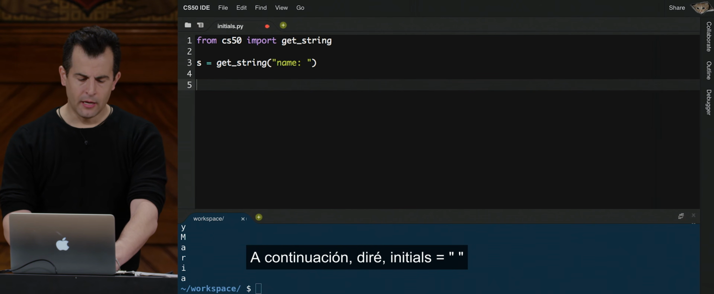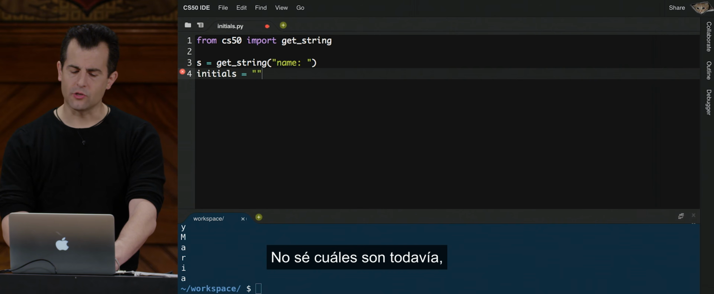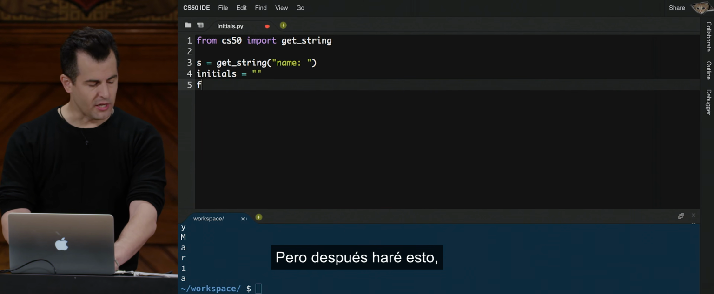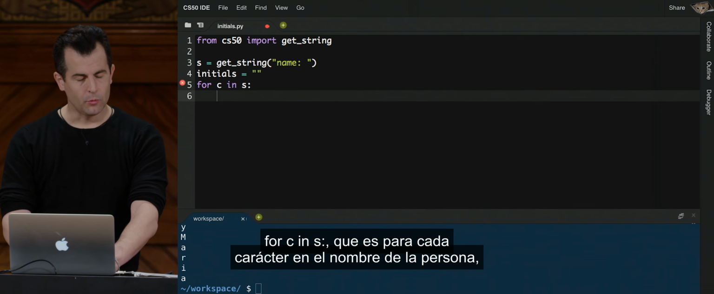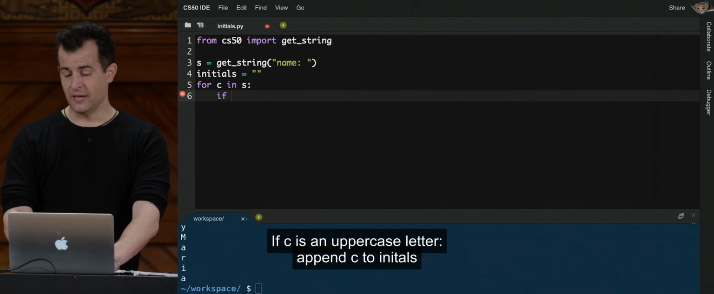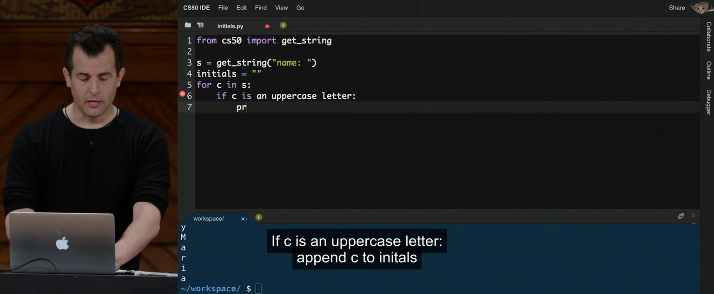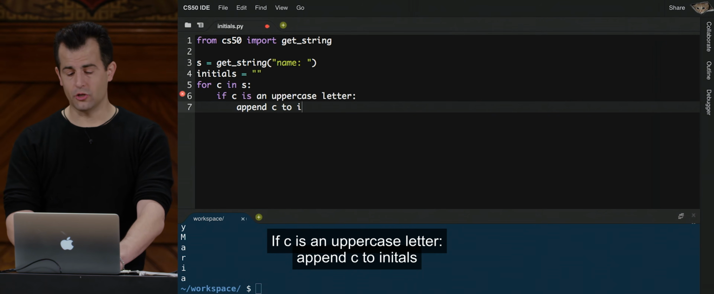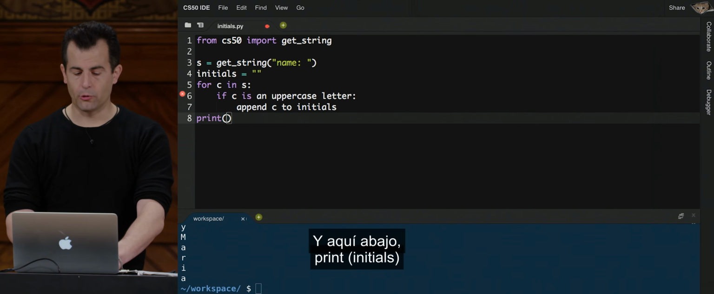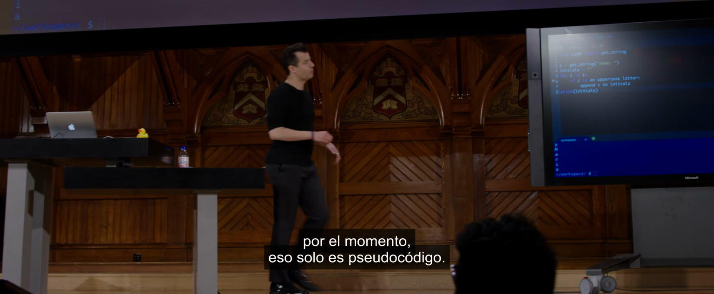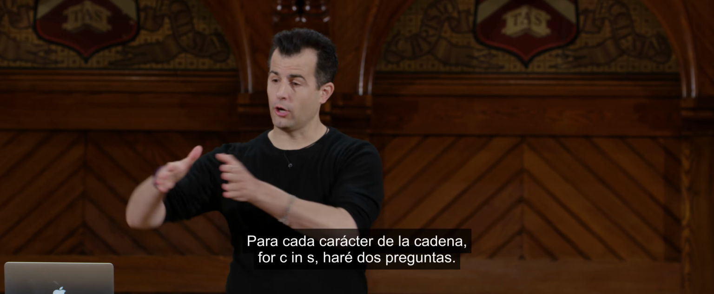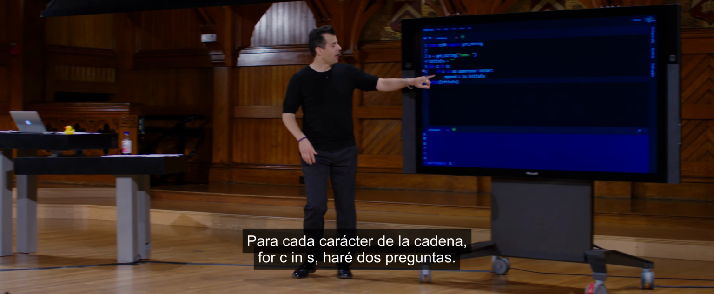Then let me go ahead and say, all right, their initials, I don't know what they are yet, so let me just initialize an empty string, but then do this. For c in s, which is for each character in the person's name, if, and I don't know how to say this yet, if c is an uppercase letter, then go ahead and append c to initials, and then down here, print initials. So I've left a couple of blanks. That's just pseudocode for the moment. But this line 5, just to be clear, is doing what for me? What is being iterated over? The string. So for each character in the string, for c in s, I'm going to ask 2 questions.